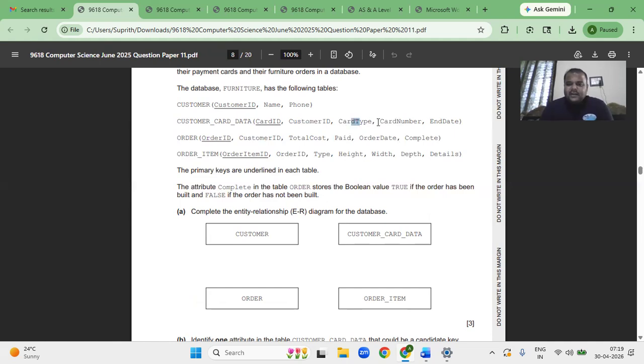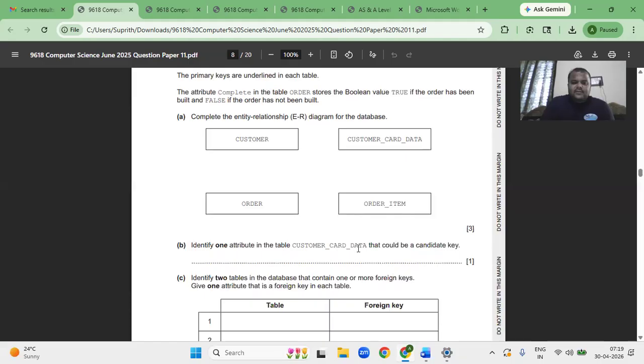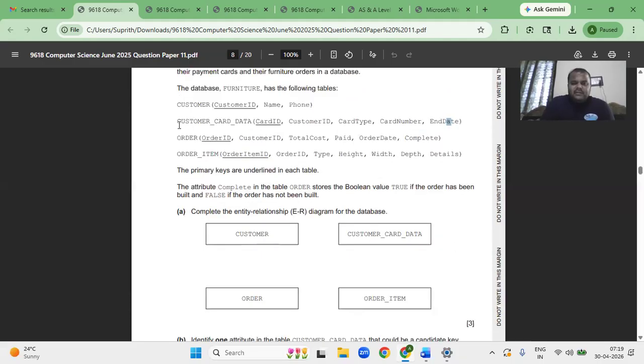Card type may be the same for many cards. Card number should not be the same, right? So we can take card number as a candidate key. The date is a secondary attribute, which we do not use. So card number should be unique. The answer is card number, in the table customer card data.